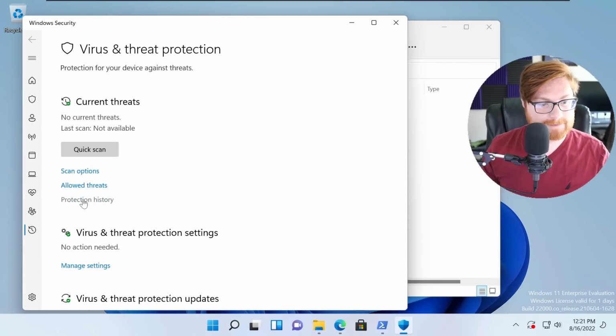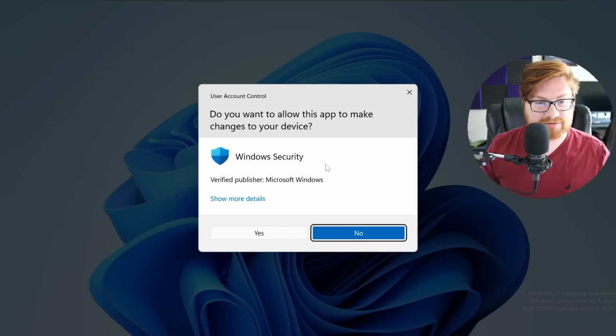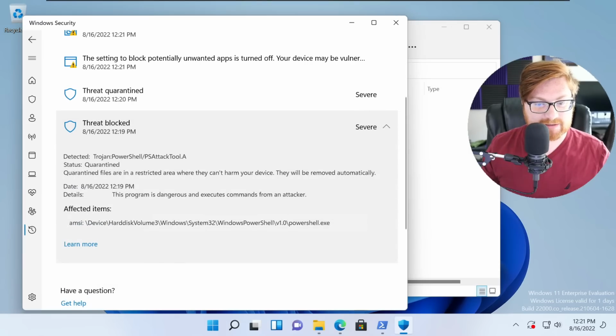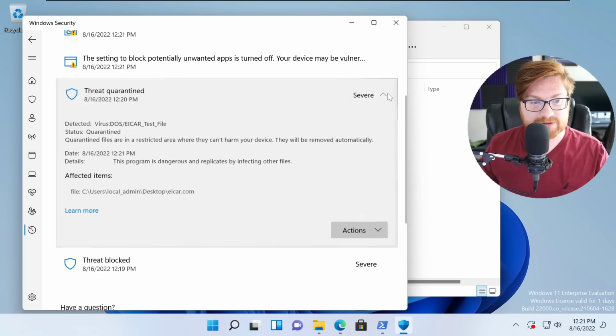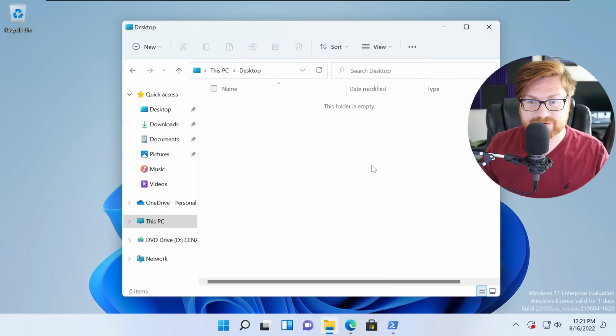Cool. You can see the protection history, and you can see that it did block one of these previous ones. Yep, let's go see what that is. And that was PowerShell trying to run Mimikatz just a moment ago, and our EICAR test file. Obviously, now we want to see if we can disable or remove or kill Defender.